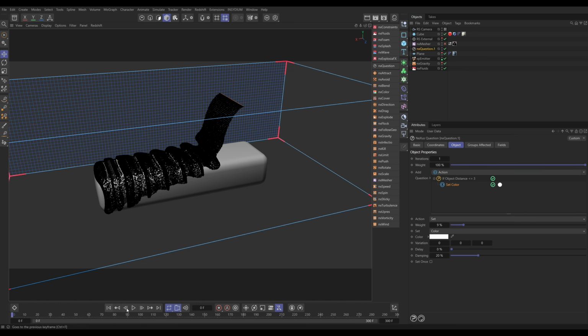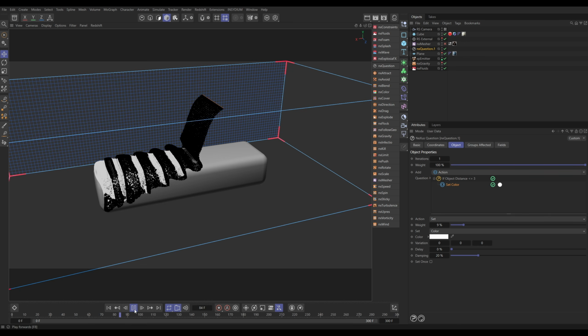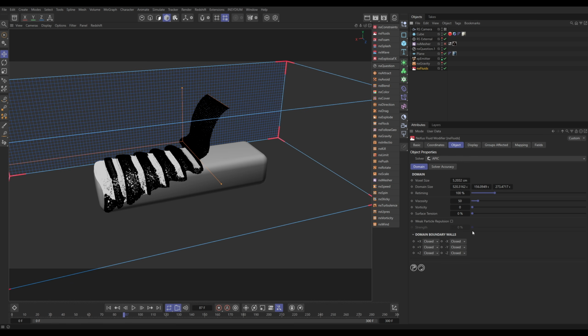So if we hit play now on the same simulation, we get our ribbon, and the particles that are within that distance threshold gradually turn to white. Brilliant. So this is going to be the start of our sim. And what we're going to do is say the white particles are going to have the full, very high viscosity value, and the black particles are going to have less viscosity. So let's go back to our nxFluids and get this set up.